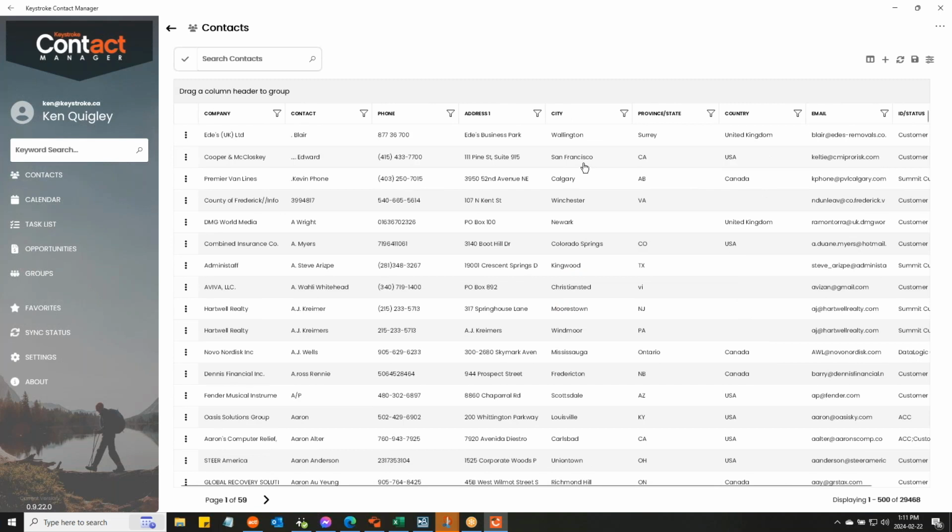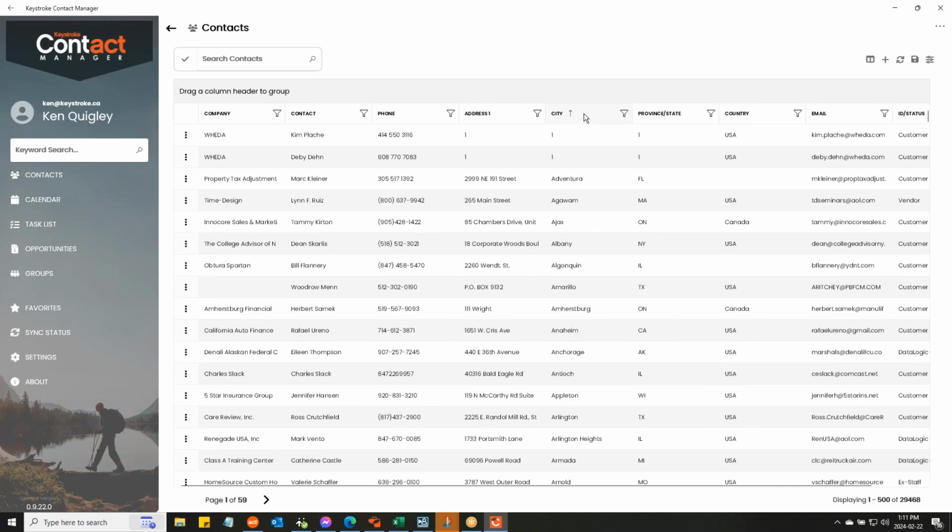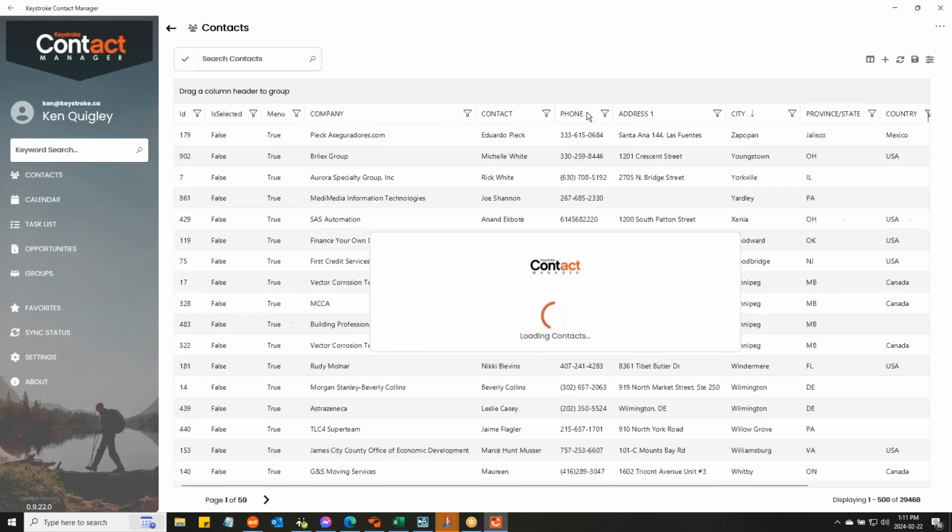What I also have is the ability to filter. Now this is something that we've wanted in Act for a long time. You'll notice that all the column headers, if you click on them, you're going to be able to sort. So if I want to sort here, I can do so. If I want to sort, click it again. It actually has 3 sort states.